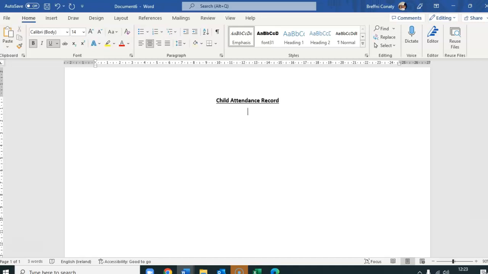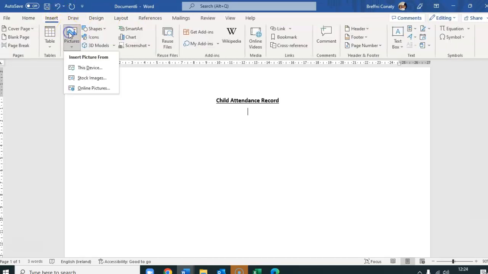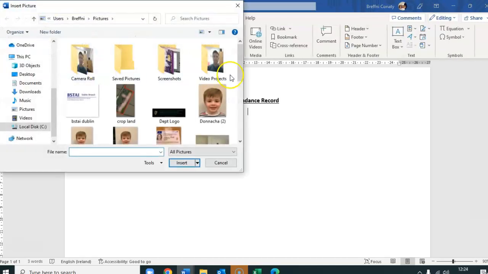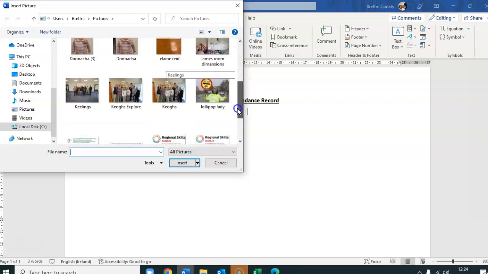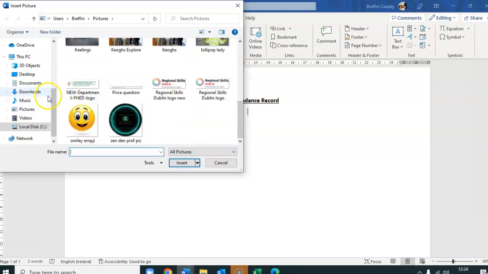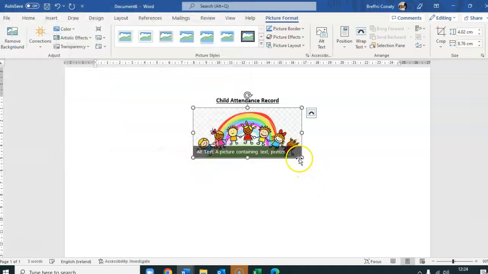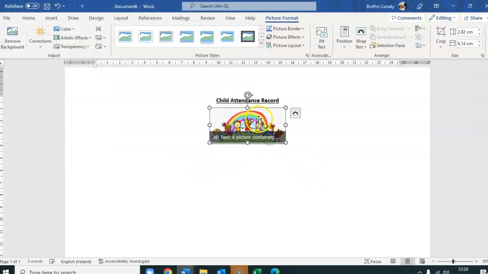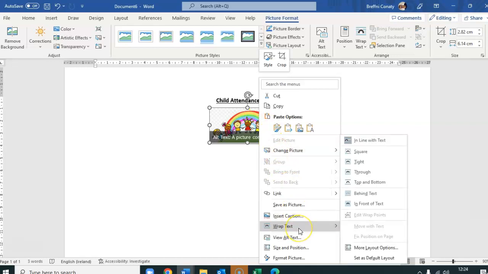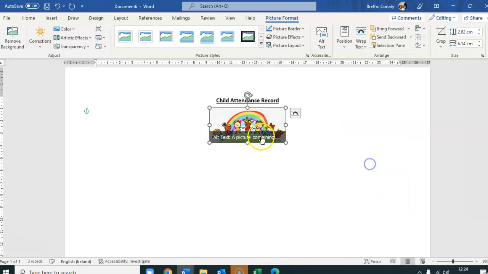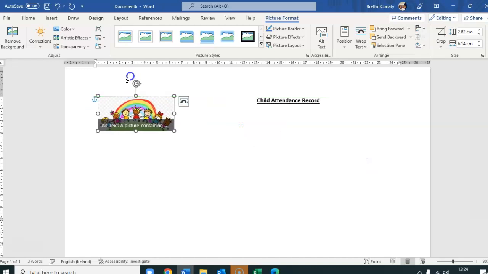Some of us may decide to work off a letterhead that we've created, or to insert the logo in the top right if we wanted to do that. That's no problem at all. I would just go to Insert, and go into my Pictures in this case. I'm going to choose the following logo, this Happy Friends logo. Insert that. Okay, and I'm going to make that a little bit smaller. I'm going to right click, Wrap Text, and then Tight. And I'm going to move that somewhere over here.